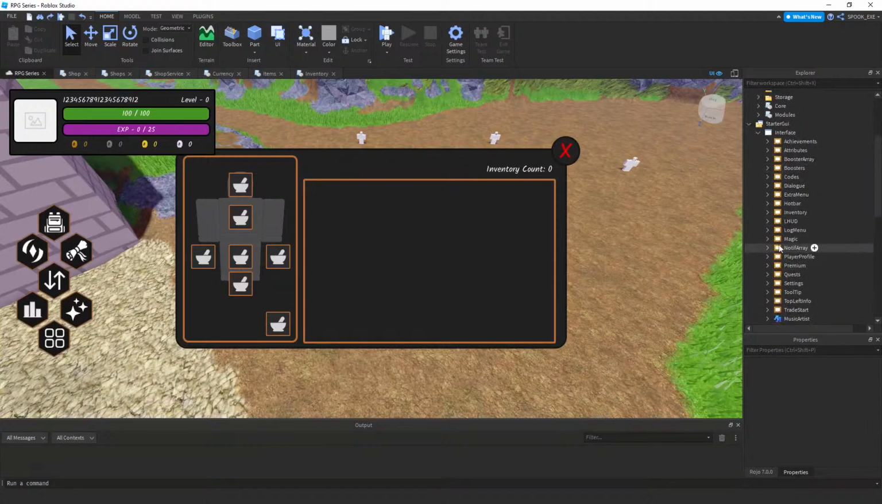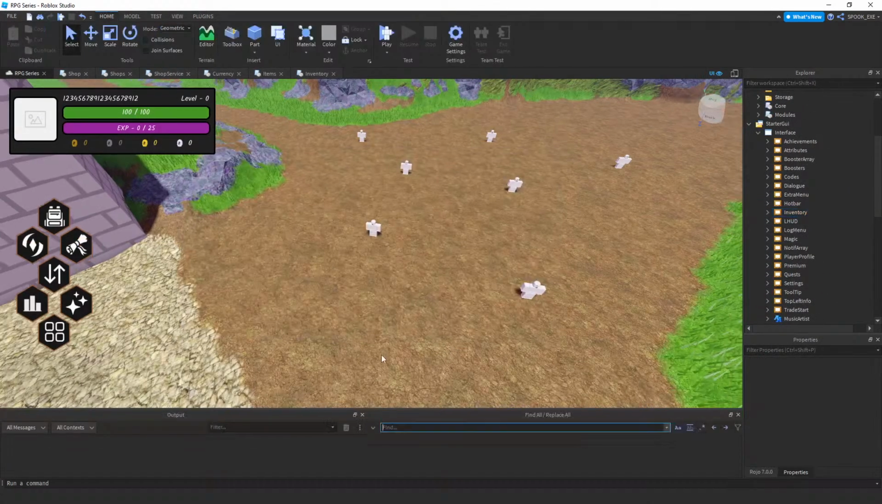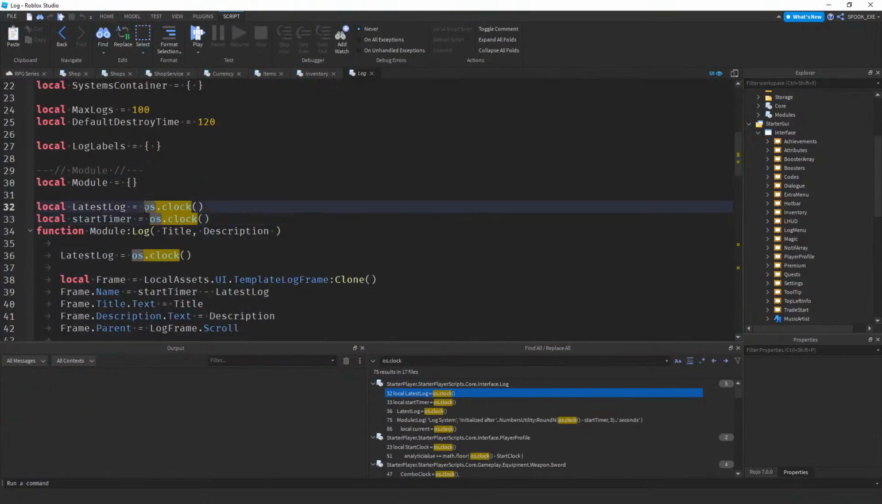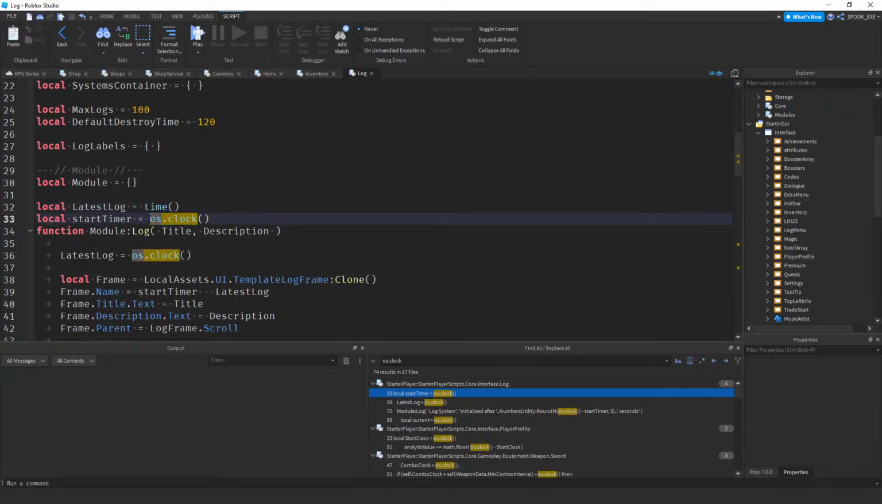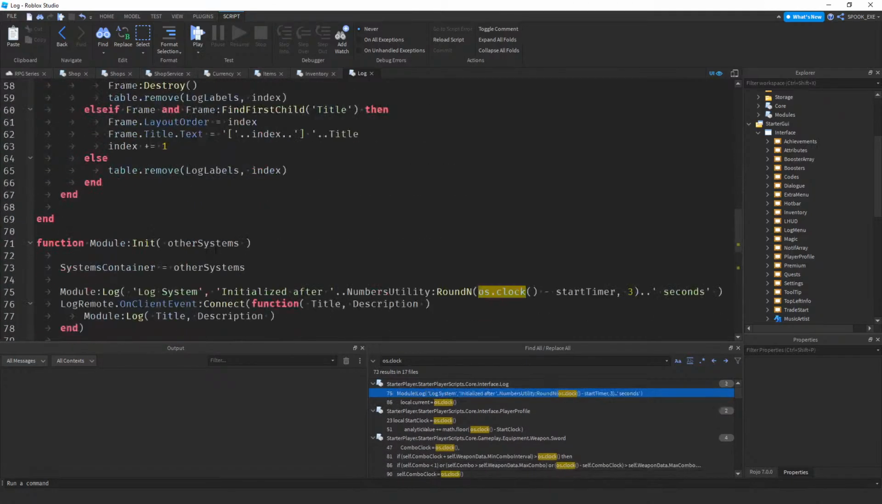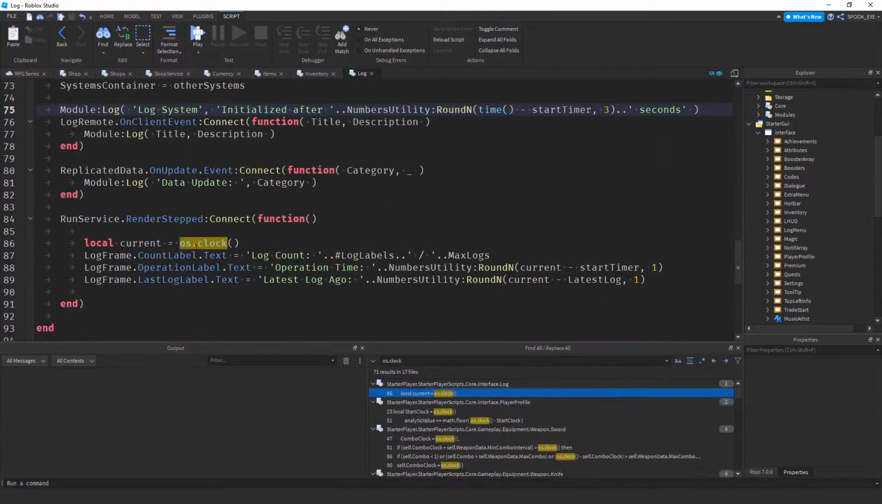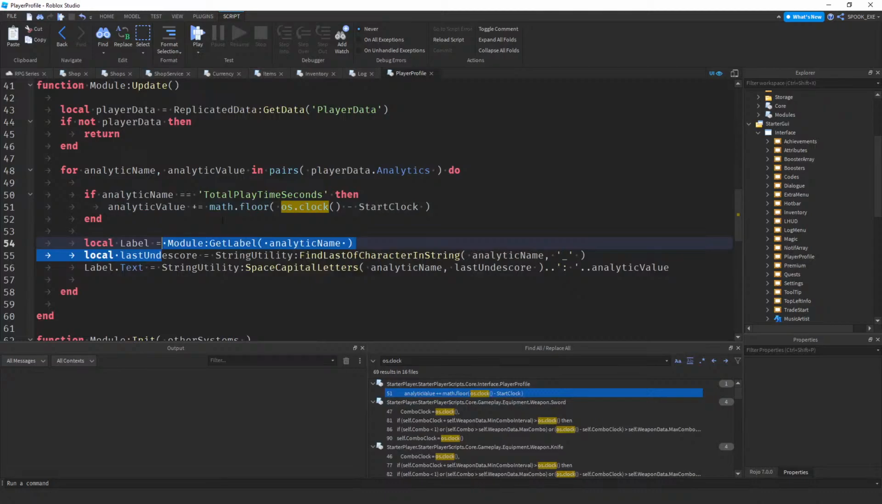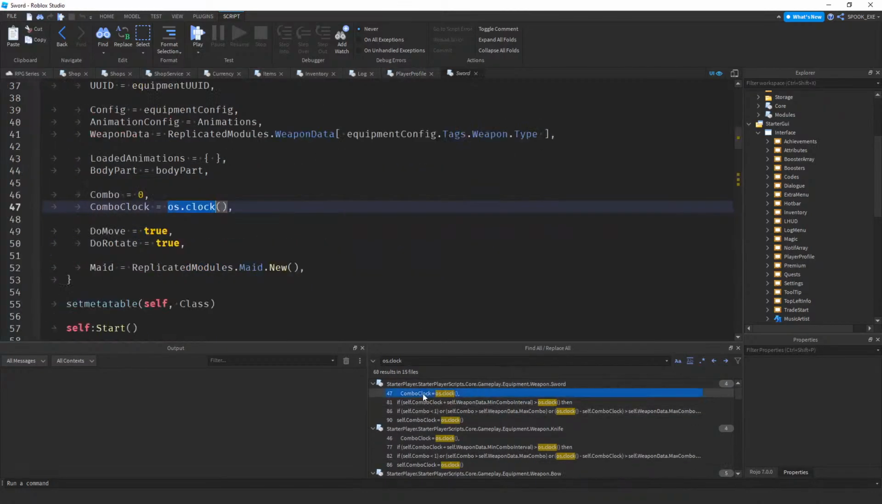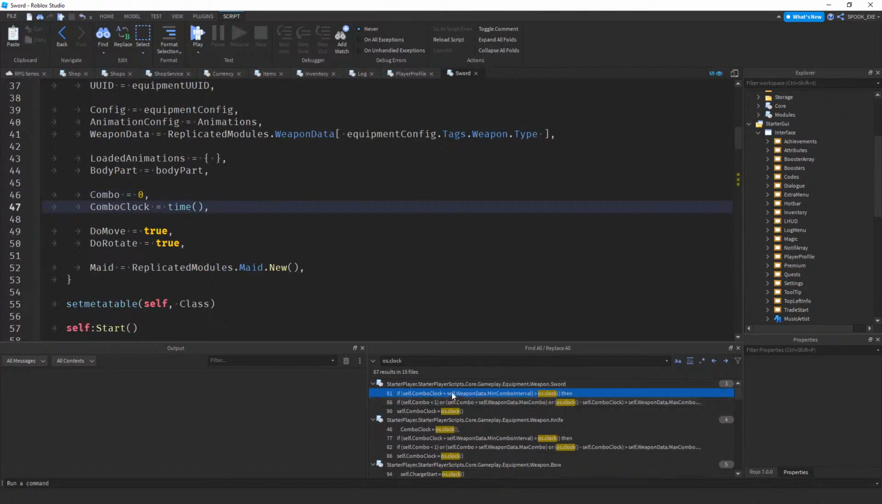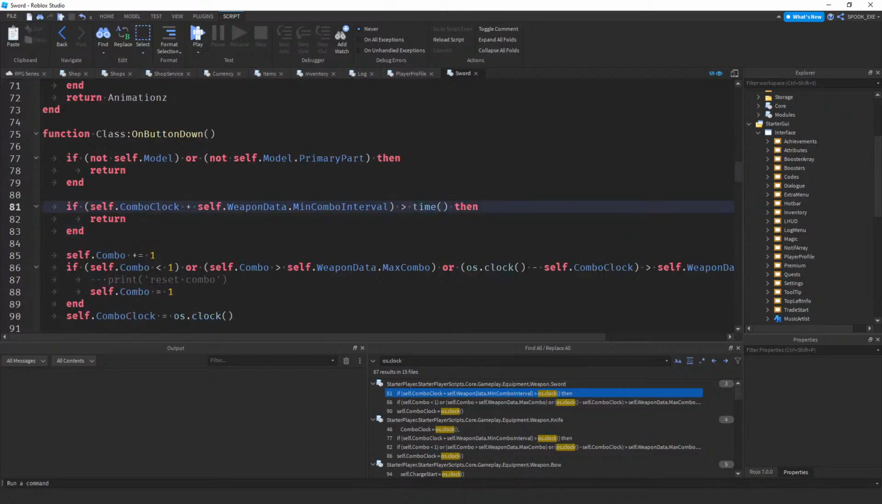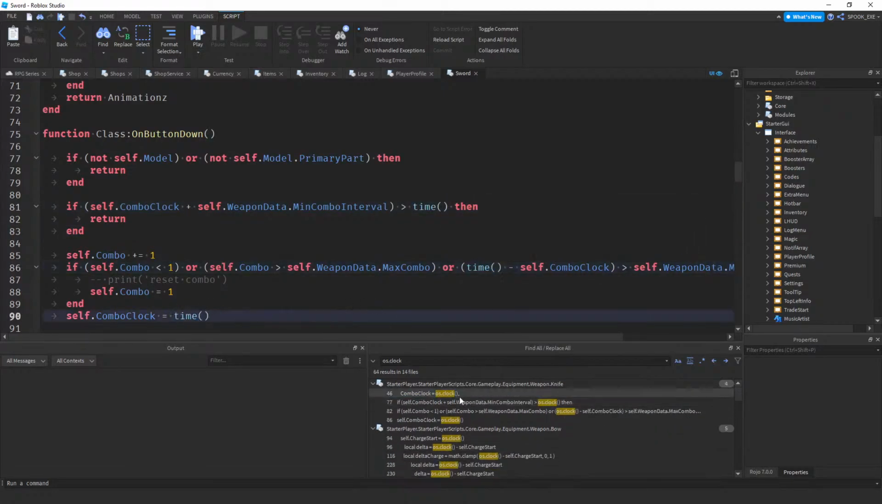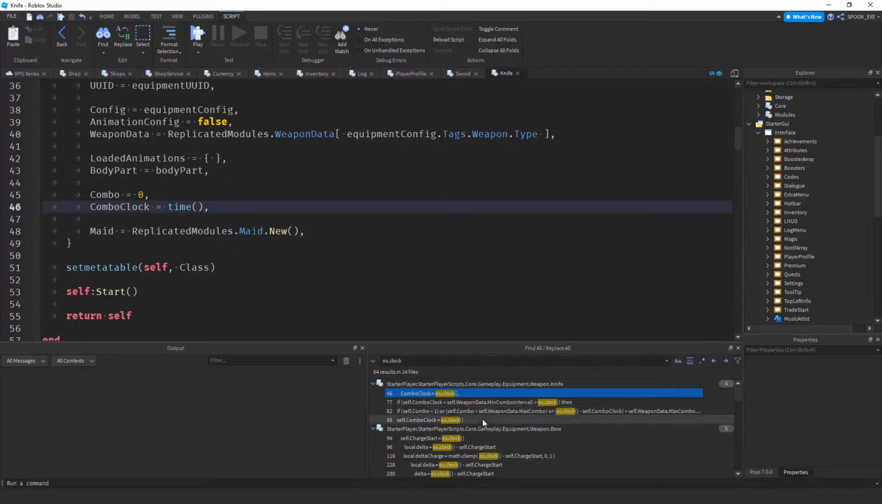So, let's just hide this frame. Let's do Control-Shift-F, os.clock. And let's just change this to time. So we need to do some optimizations.